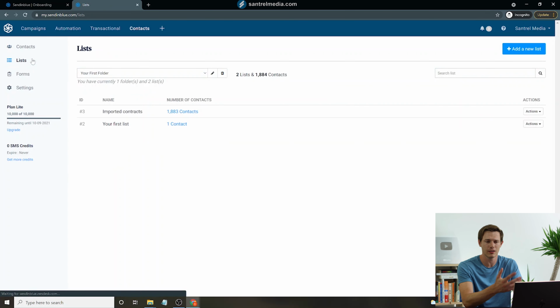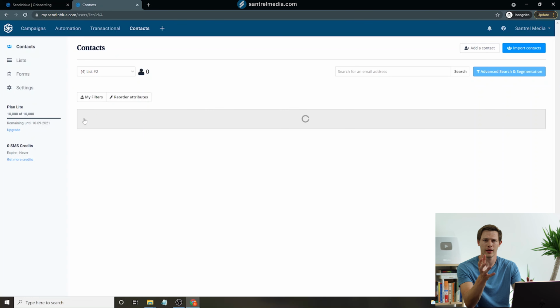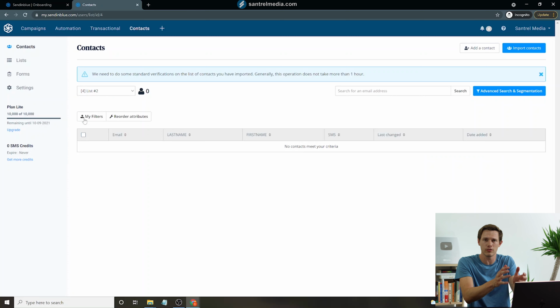So for anybody that didn't import contacts, the way you'd add a new list is to just click add new list within contacts there, and you can name it whatever you want. So I'm going to call this one list number 2. And we're going to create an empty list right now. And then in the future, when we have maybe a different form, we can send people into this list.